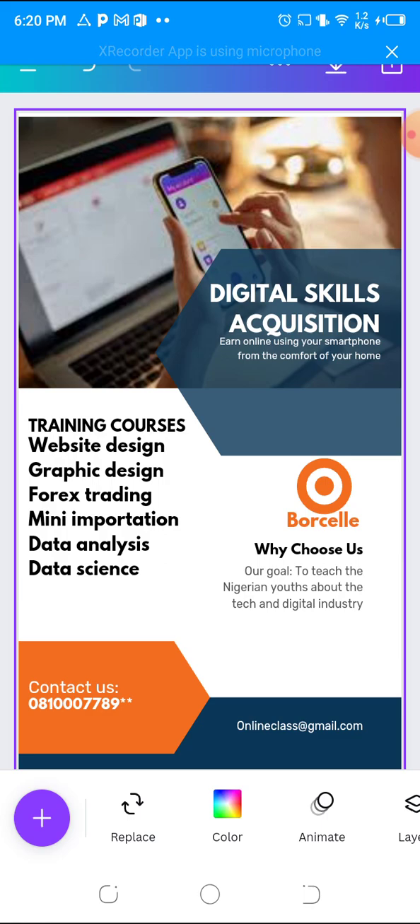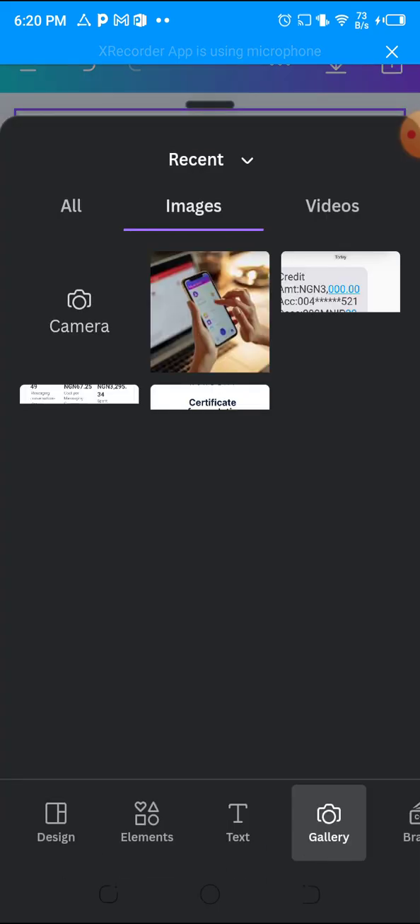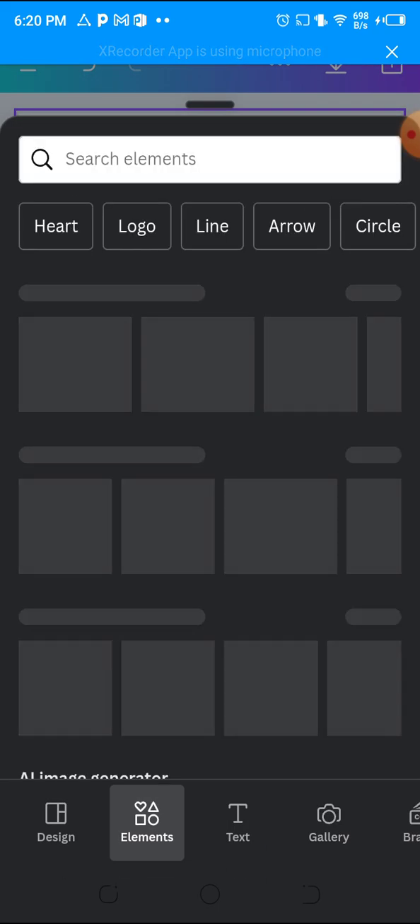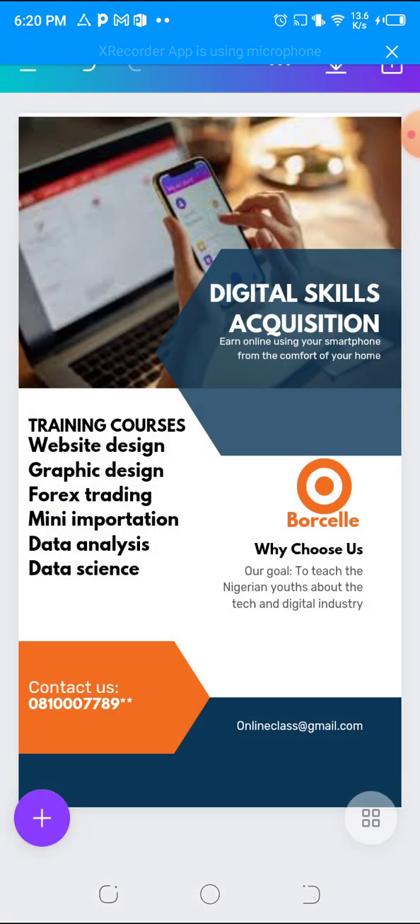Also, remember to always include date and time. Now, I've utilized most of the objects. So let me say I intend to add more elements. You see what I did?